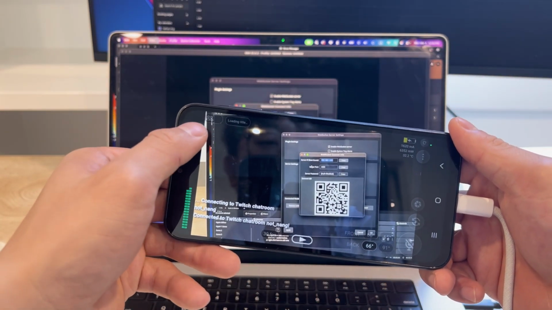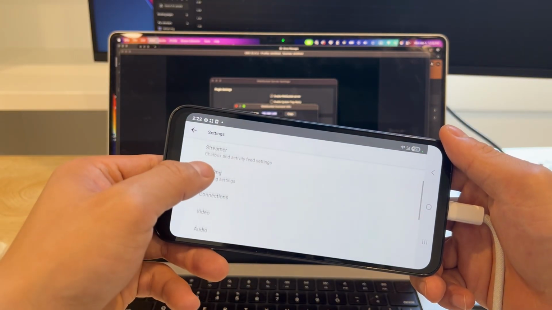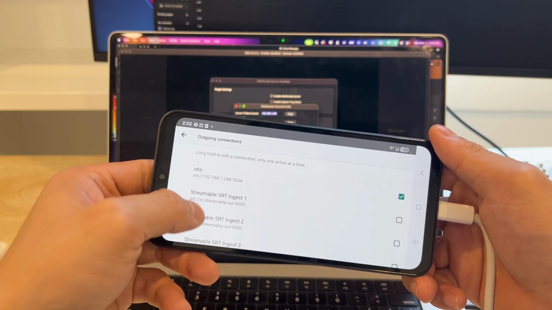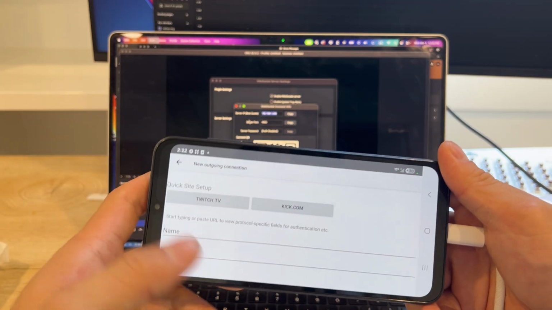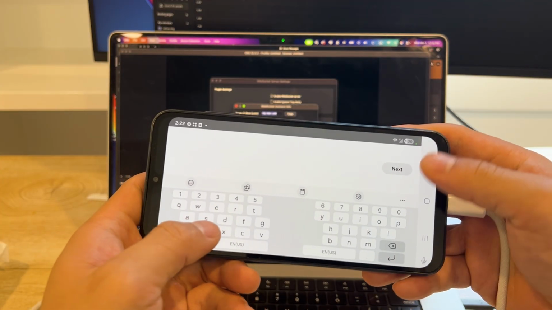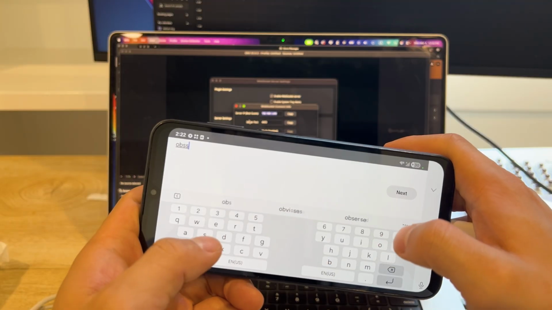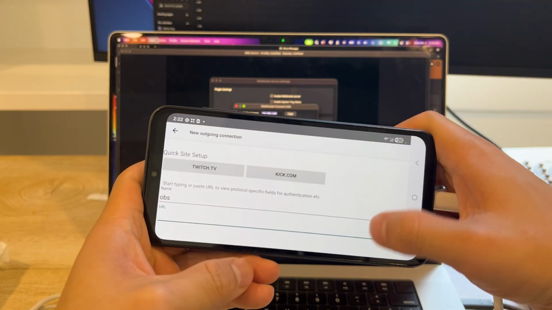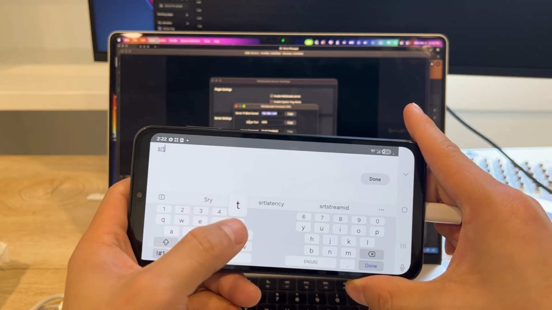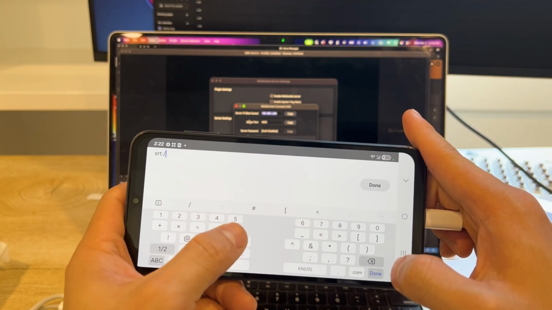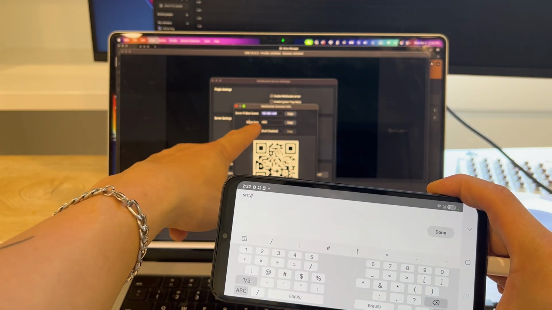But what we want to do is go to the settings icon here, go to connections, and we are going to be adding a new destination to be our OBS. First, we can put any name here. So I'm going to say OBS. And next for the URL, what we want to do is put SRT:// and then the IP address that we have here.